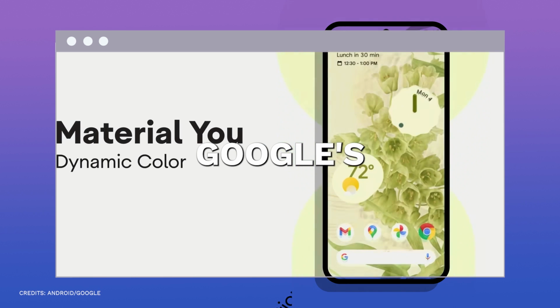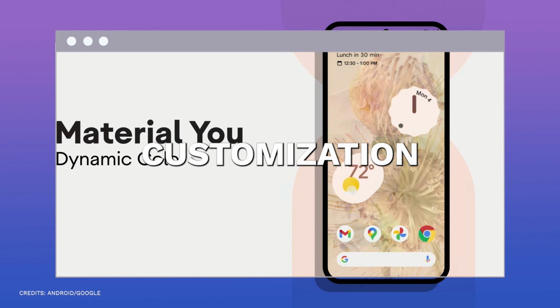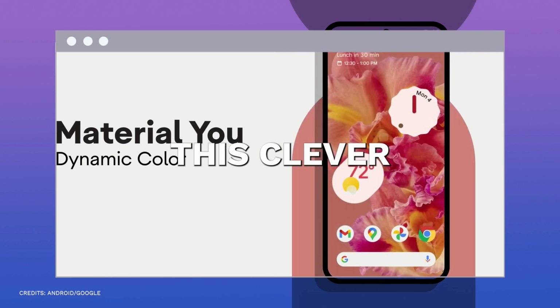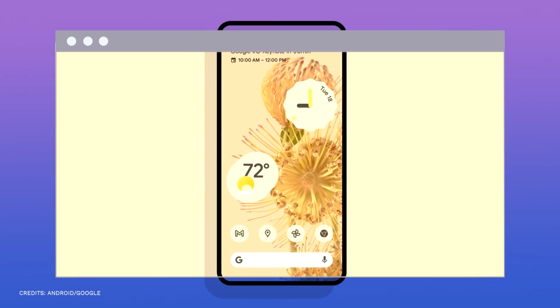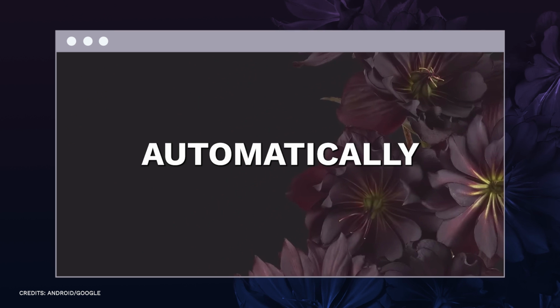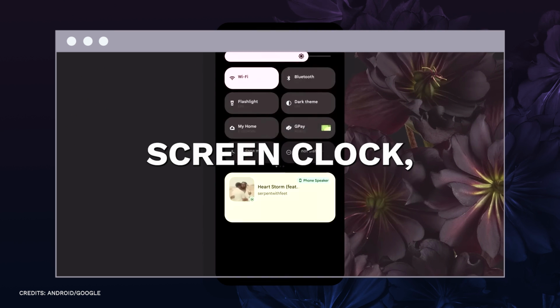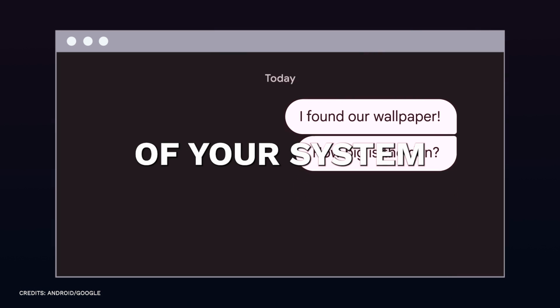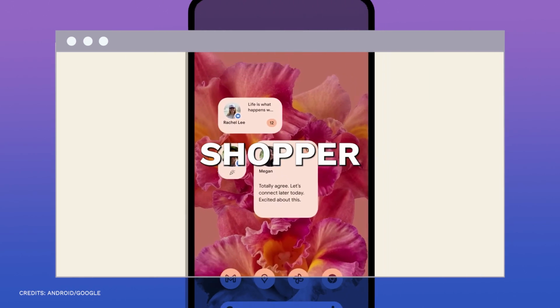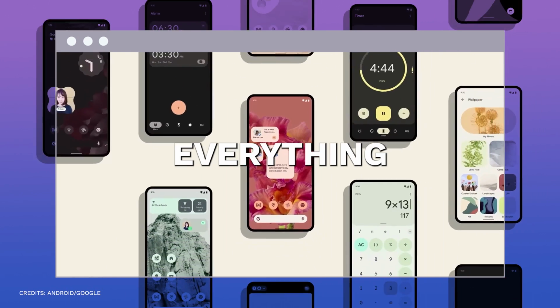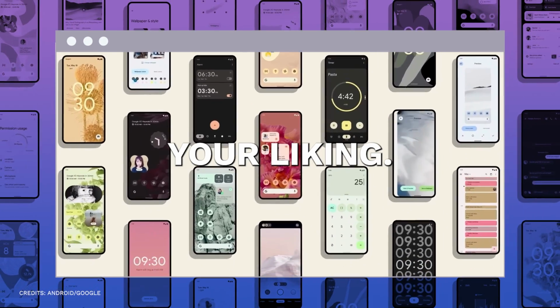You see, Google's Material You theming is the main customization option for Android. This clever theming engine exceeds Apple in a significant way. Colors from your background are automatically extracted and applied to your lock screen clock, as well as the rest of your system and programs like Gmail and Chrome. It's like having a personal shopper for your phone, making sure everything looks good and personalized to your liking.